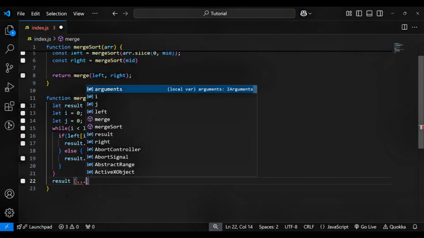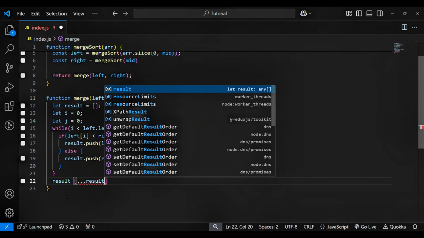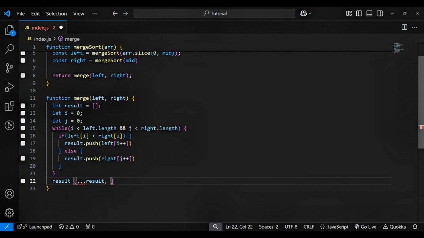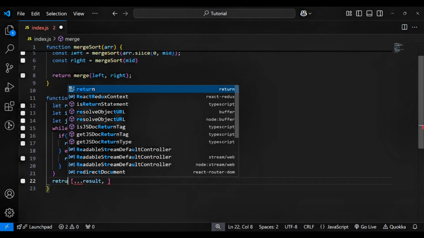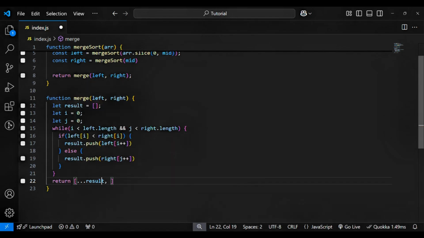So I'm spreading the results inside of the array. Sorry, this is supposed to be results. It's supposed to be return. I want to return the results. So that's why we're having that error, right?